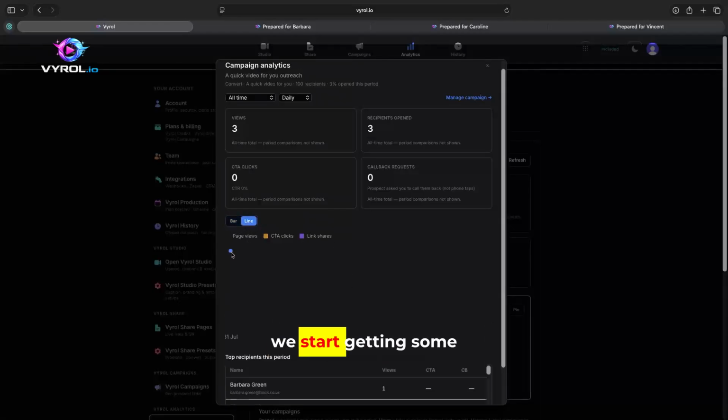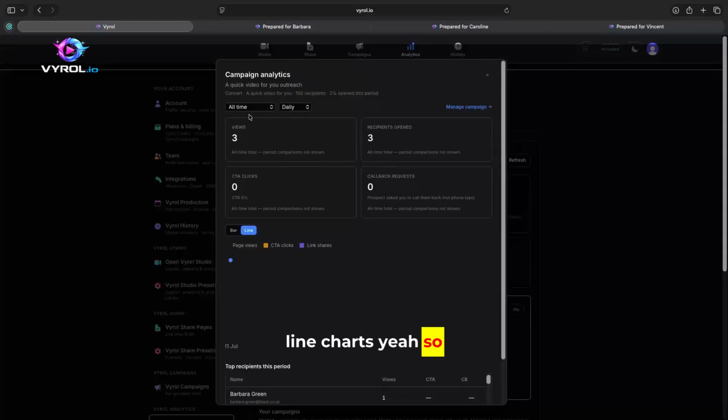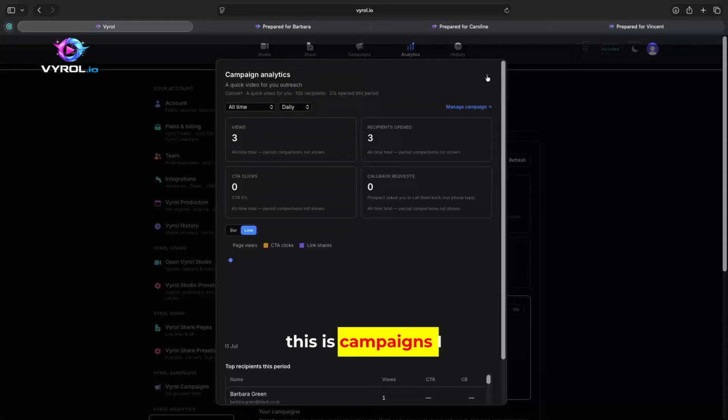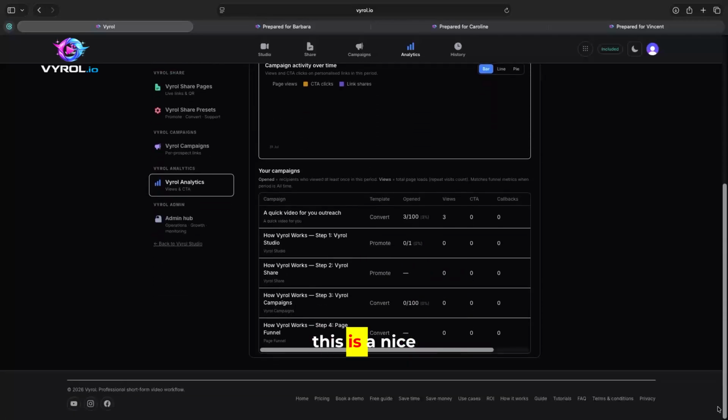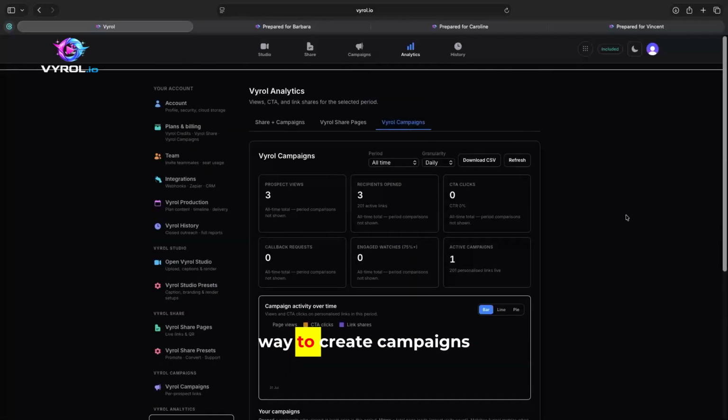It's very nice. And then once we start getting some data, you can see that we will create a bar chart and line chart. So this is campaigns. I haven't gone into Vyrol funnels yet. This is a little bit more of a 4-step process, but this is a nice way to create campaigns to send batch emails out to potential prospects in the hope that you can gain some interest and potentially convert that opportunity into a sale.